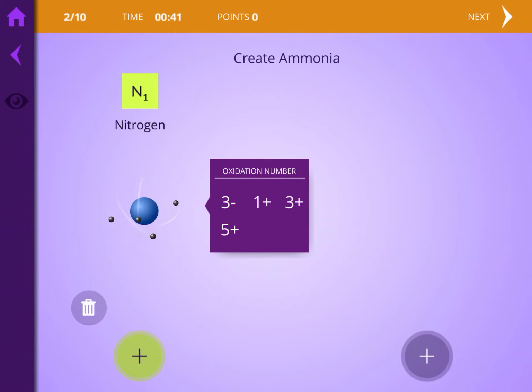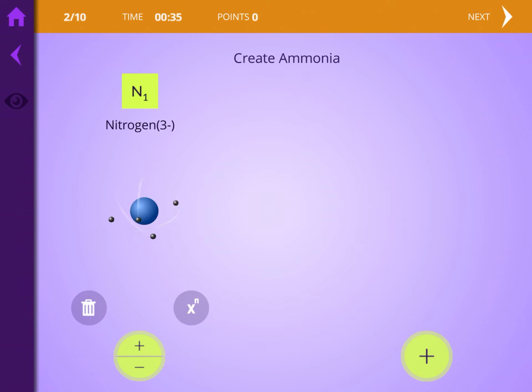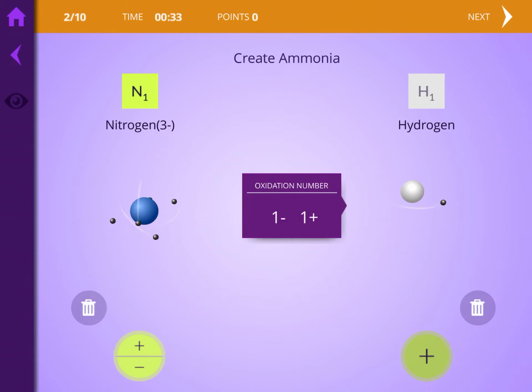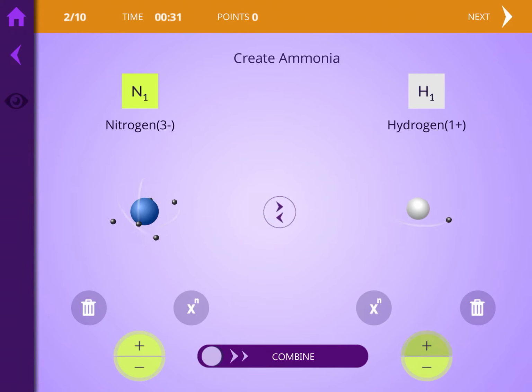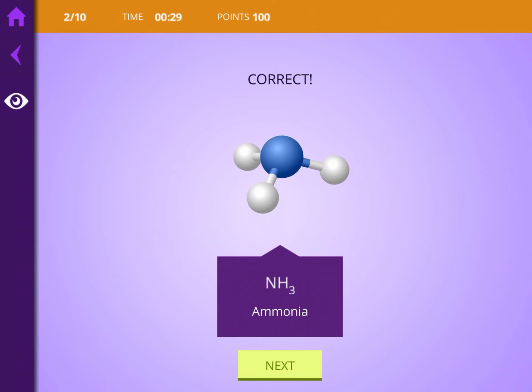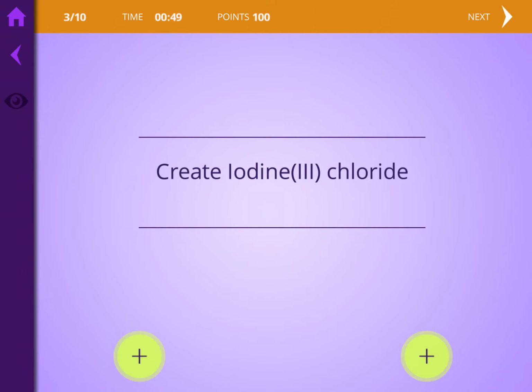I'm going to take a nitrogen, and I can have all kinds of oxidation numbers of nitrogen. Nitrogen, I think, is a 3-. Hydrogen, 1+, I need 3 of them. I'll try this one. I've made ammonia.